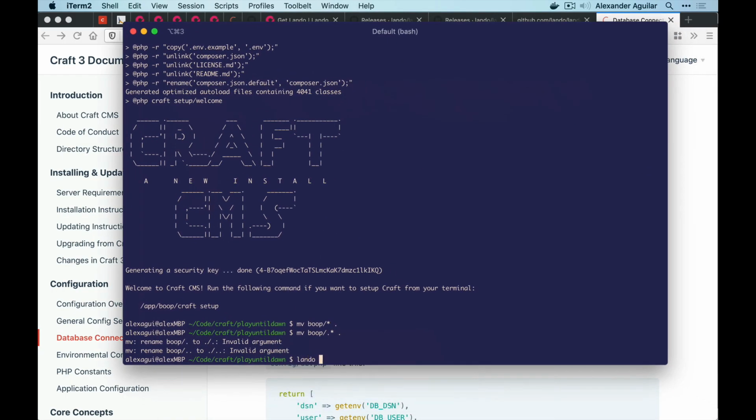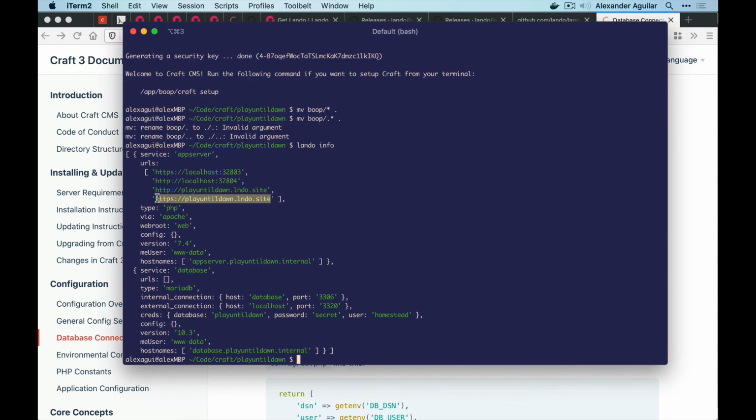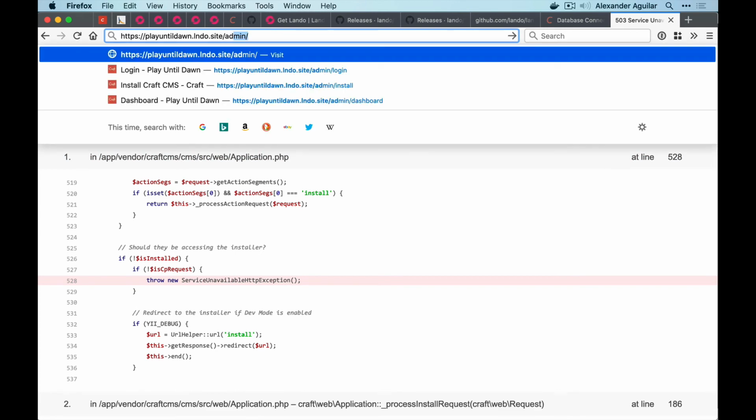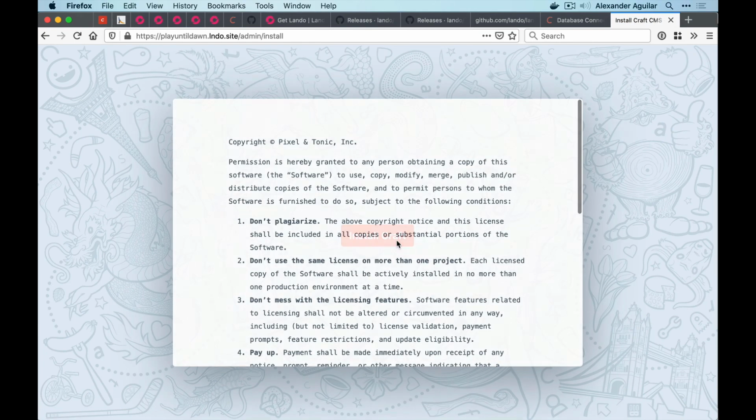And now we can visit up a little bit. If you forget what the URL is for your project, again, we can just do lando info, and this is the one that we're going to use. It's going to give you an error because Craft has not been installed yet. The way you install is by going to /admin and install. All right, I can click the big red Install Craft button.